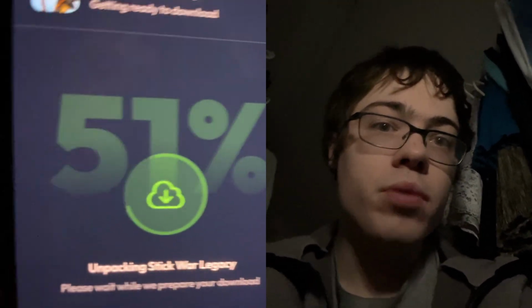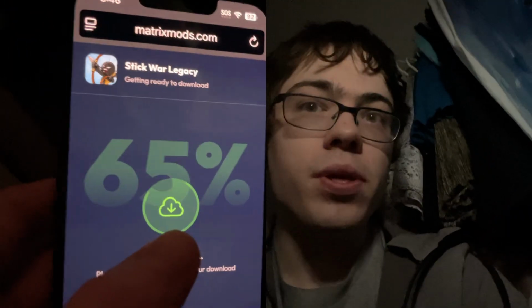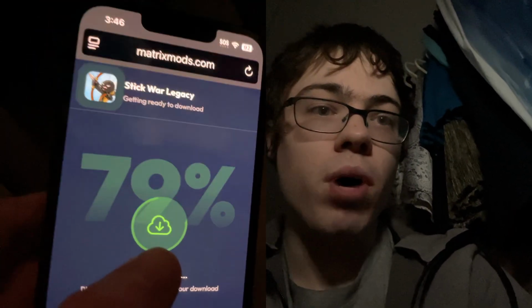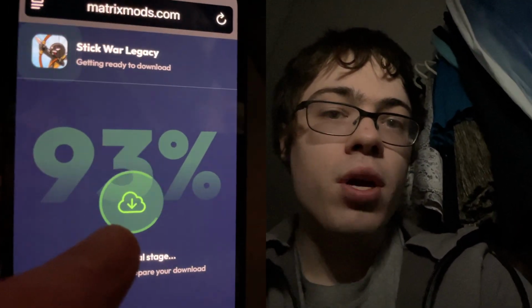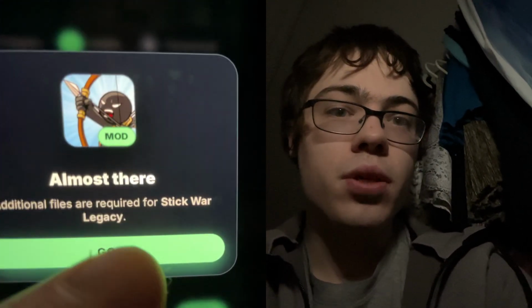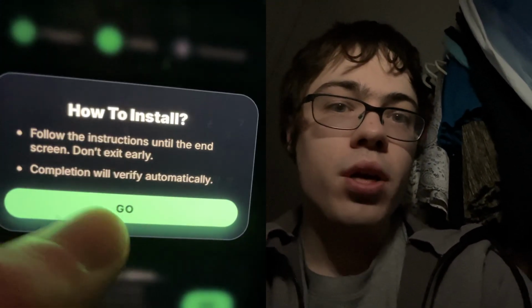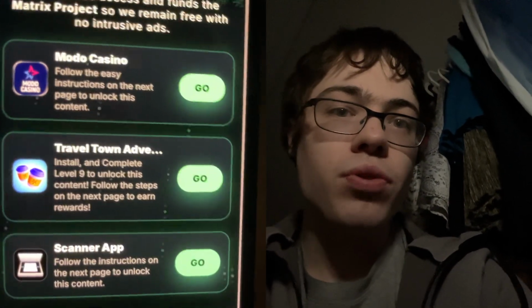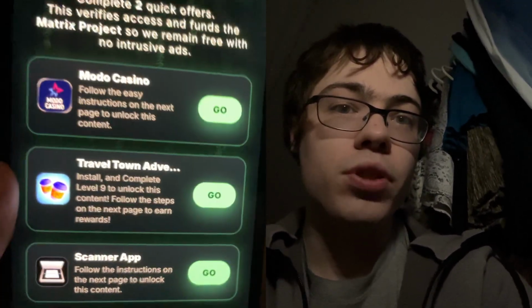And what's going to happen is we have to download 2 of these apps, follow the instructions, and then the Stickboard Legacy mod will install into our phone. So I'm going to show you exactly how to do it. As you can see, it says almost there, additional files are required. So we need to download 2 of these apps, follow the instructions. They're 100% free from official App Store.